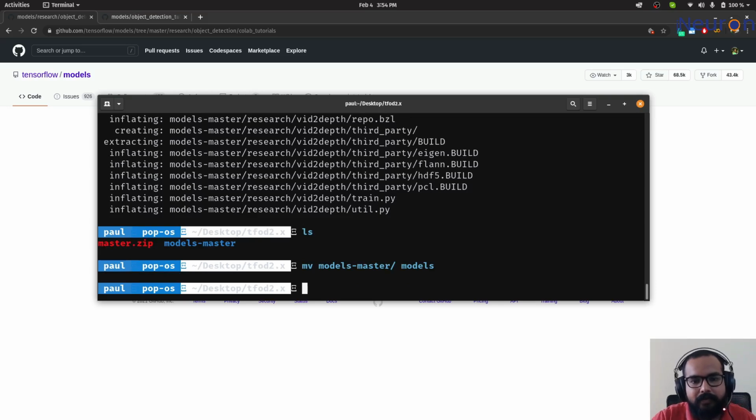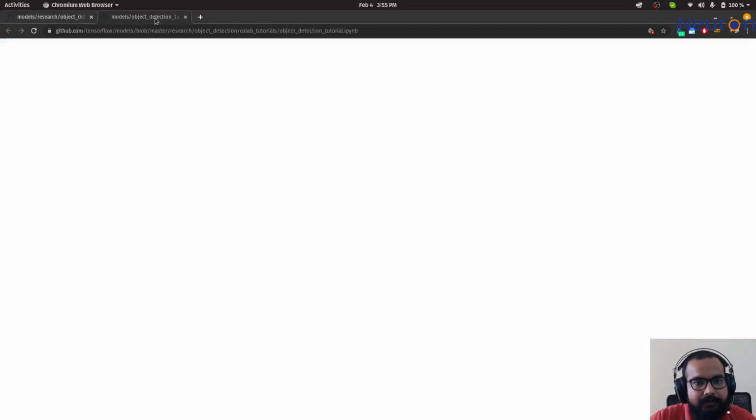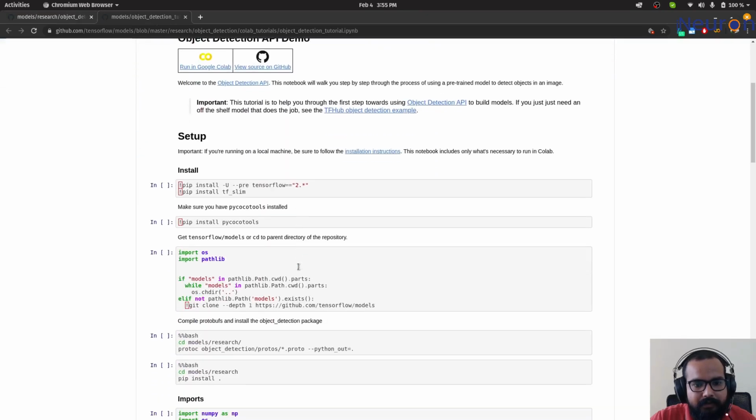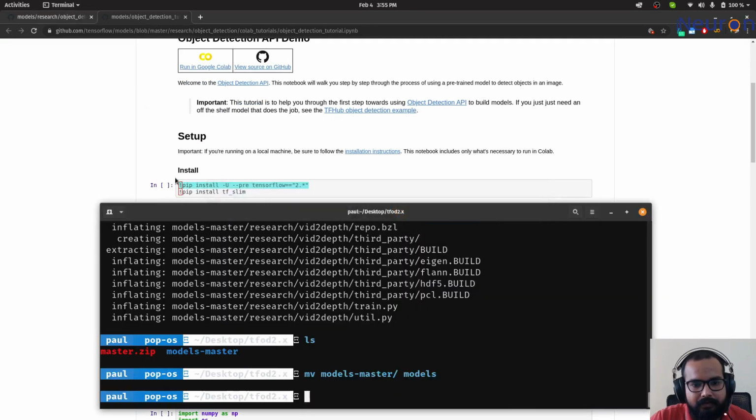Now the first step that I have to do is installation of the libraries that I need. The first library that I need is TensorFlow. Let me just open this one for reference. Right now it's mentioned here, so I think I can use 2.2. I will do a pip.